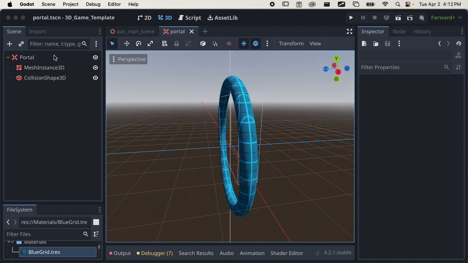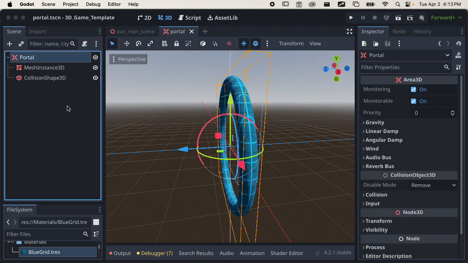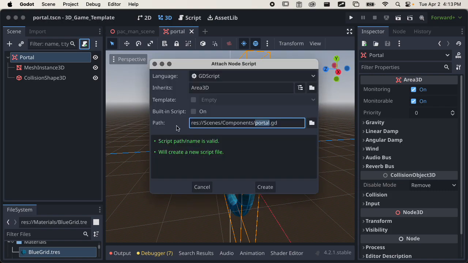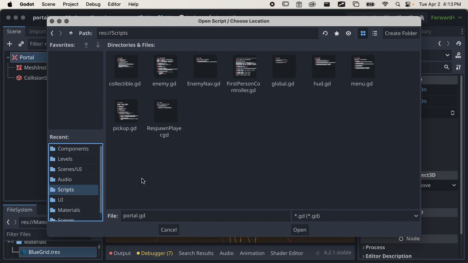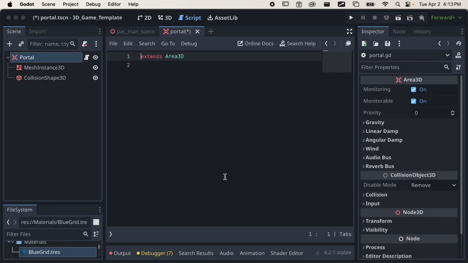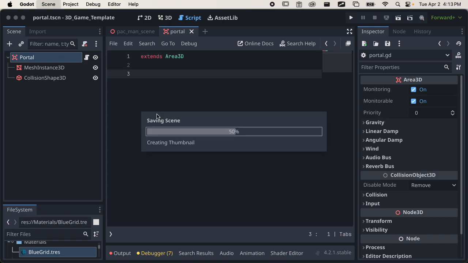And so then we are going to create a script for this. But we'll make some modifications depending on different circumstances. So I'm going to click on the Add Script button. I'm going to make sure to put this in the Scripts folder. Make sure to keep your scripts nice and organized so it's easy to find stuff. So we have our portal script.